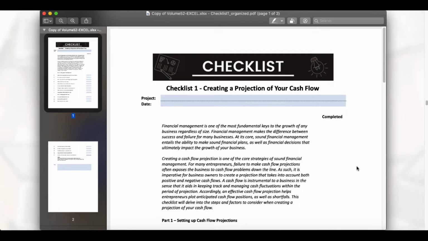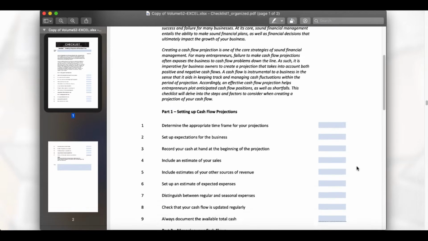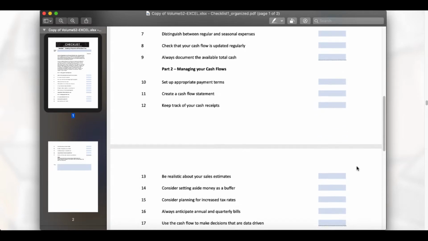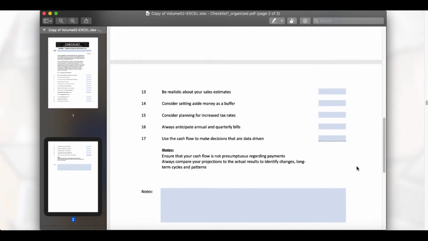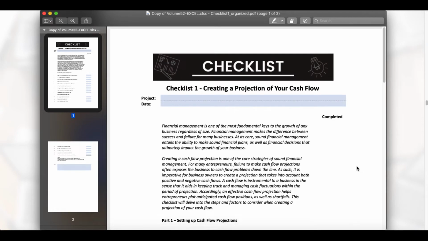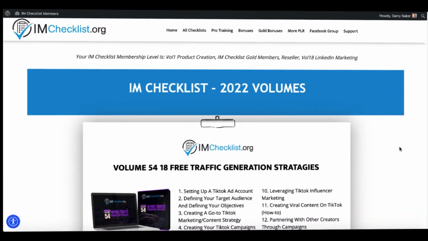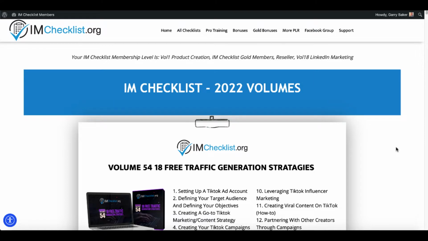In this example, a financial management cash flow projection checklist, and this can be created very simply, very quickly, very easily, and it's all done for you inside what is called I Am Checklist over at iamchecklist.org. There is a link in the description.